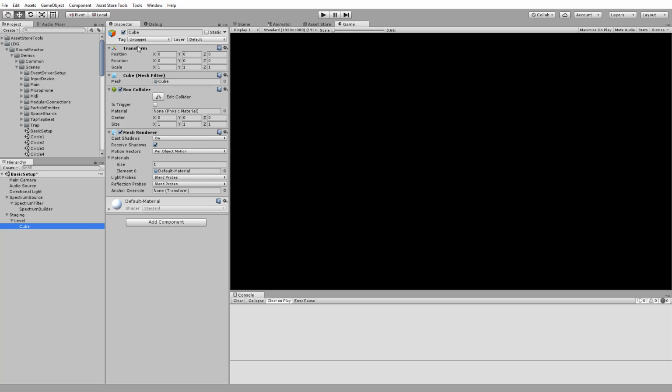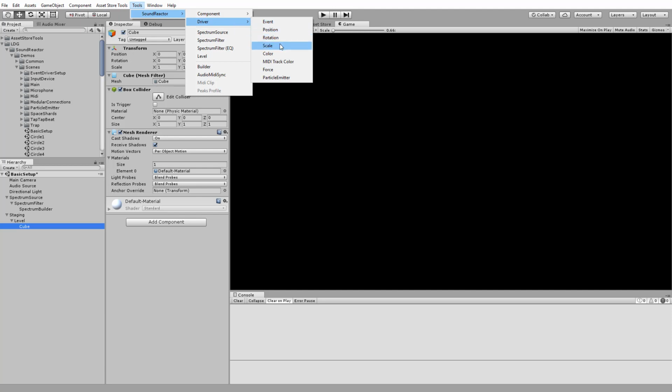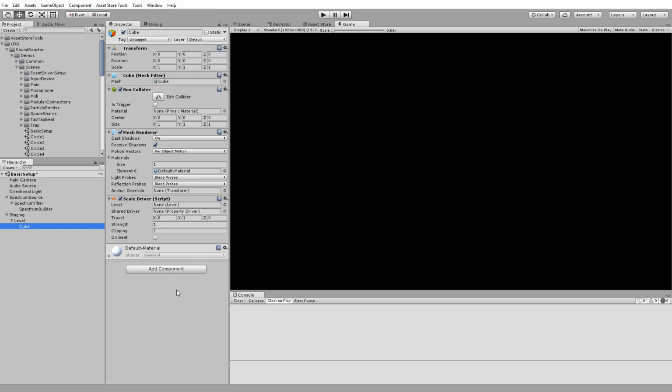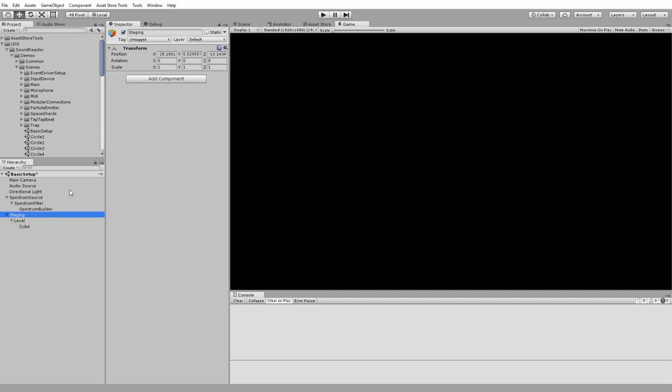To do that, we need to add a scale driver, and that's under Tools, Sound Reactor, Driver, Scale. To make it scale up and down in the Y direction, we set the travel to 8. And since we don't want to see this level in play mode, we hide the staging area.